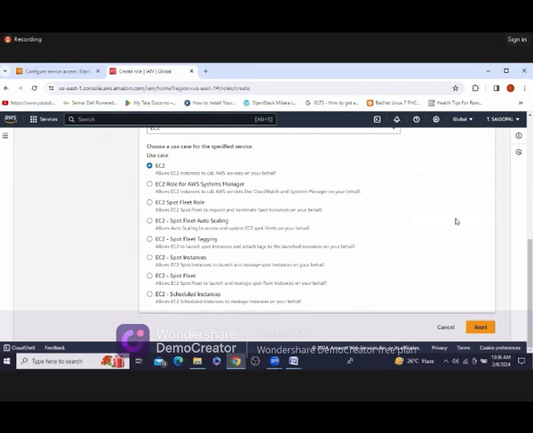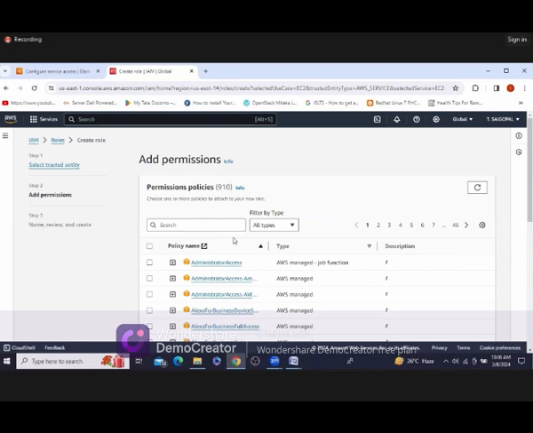Go a little bit down. See guys here, if you want you can use Spot instances and those other options, but don't use them. Okay, so just EC2 is enough. You can give next. Then here we need to add the Elastic Beanstalk policies.